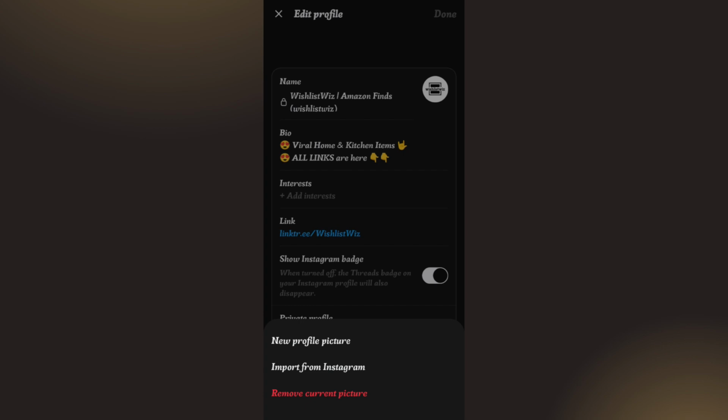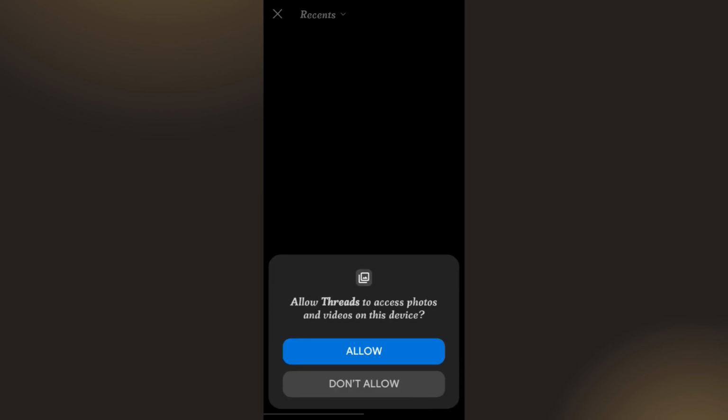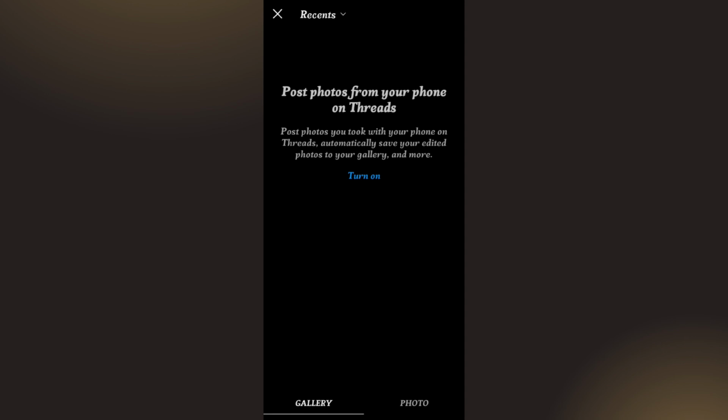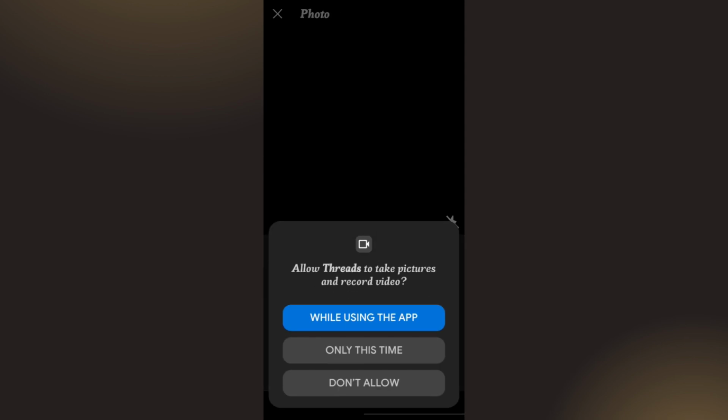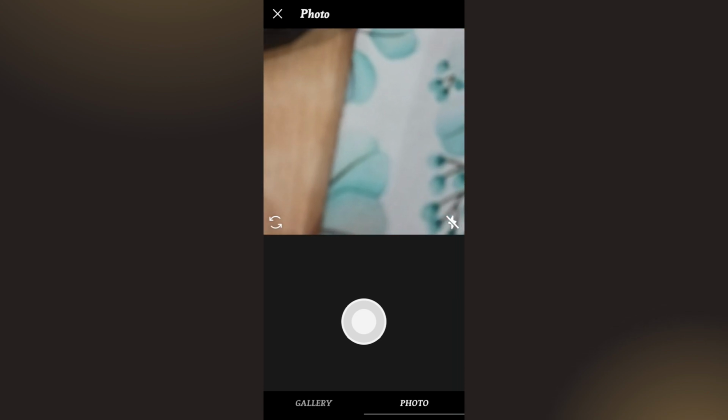So let's say I want to add a new photograph over here. So I'm going to be tapping on the new one and it is going to basically show you all of your photographs available here. So you can also use this photograph option and capture your photo just like this one.